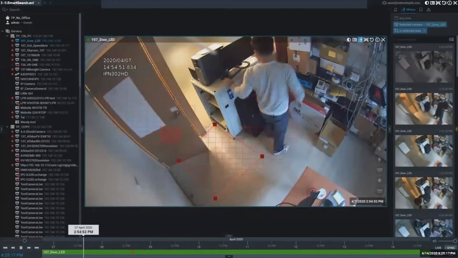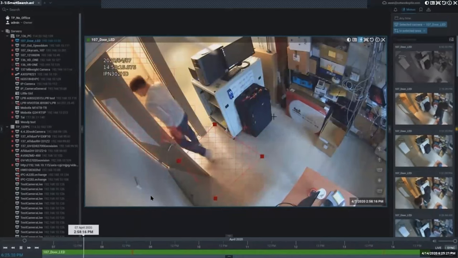So for the failover, why do we have a failover?